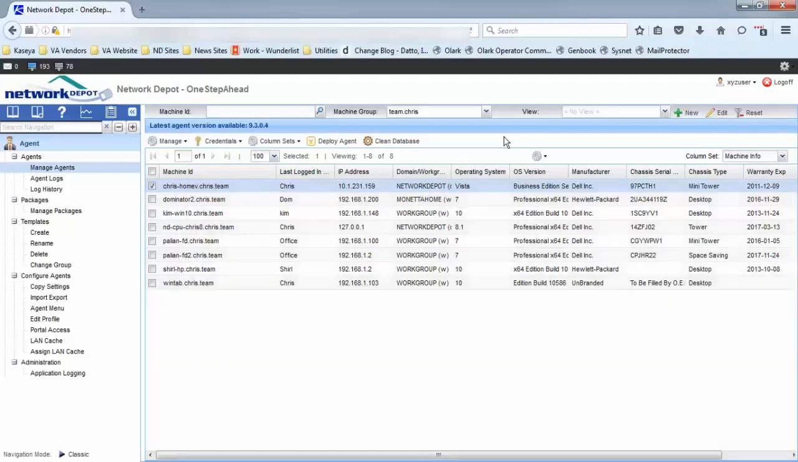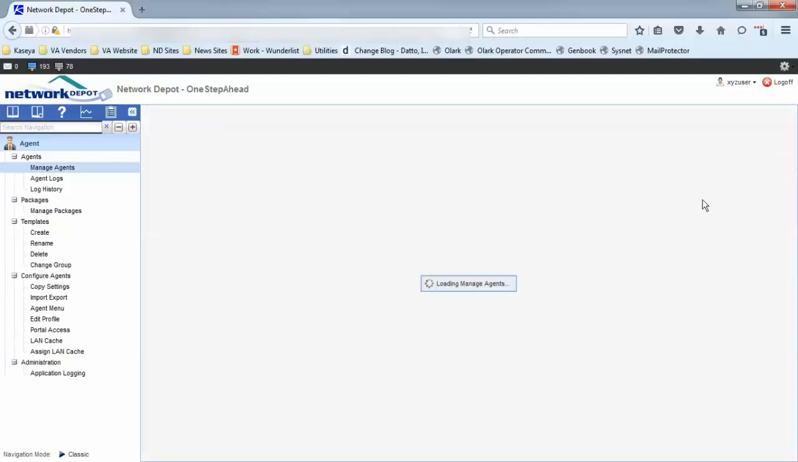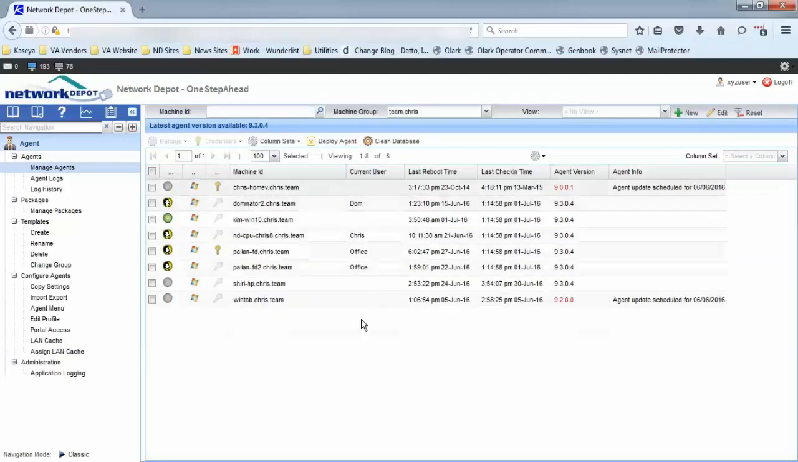The other exciting thing is this introduction of column sets. Over here on the right, we've got a column set. This is one that I created, so I can clear that. And I'll show you the default column set that you'll come up with. Here we go. So this is probably what you're seeing right now. Just a few different things. It's basically the default column set.